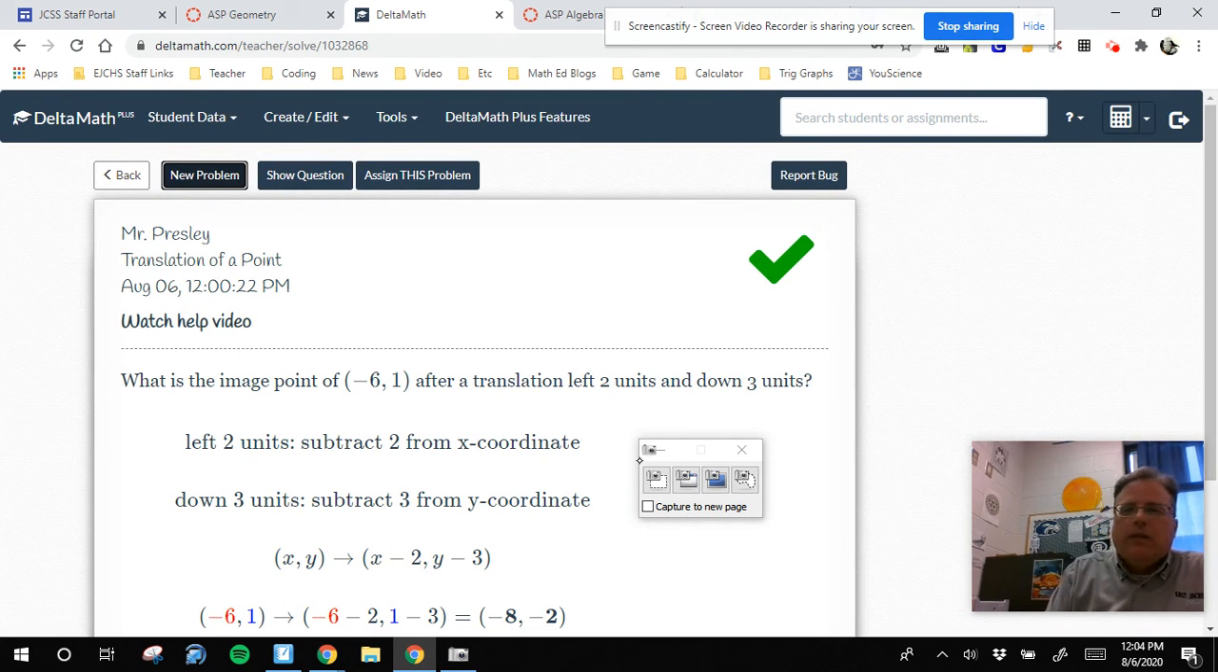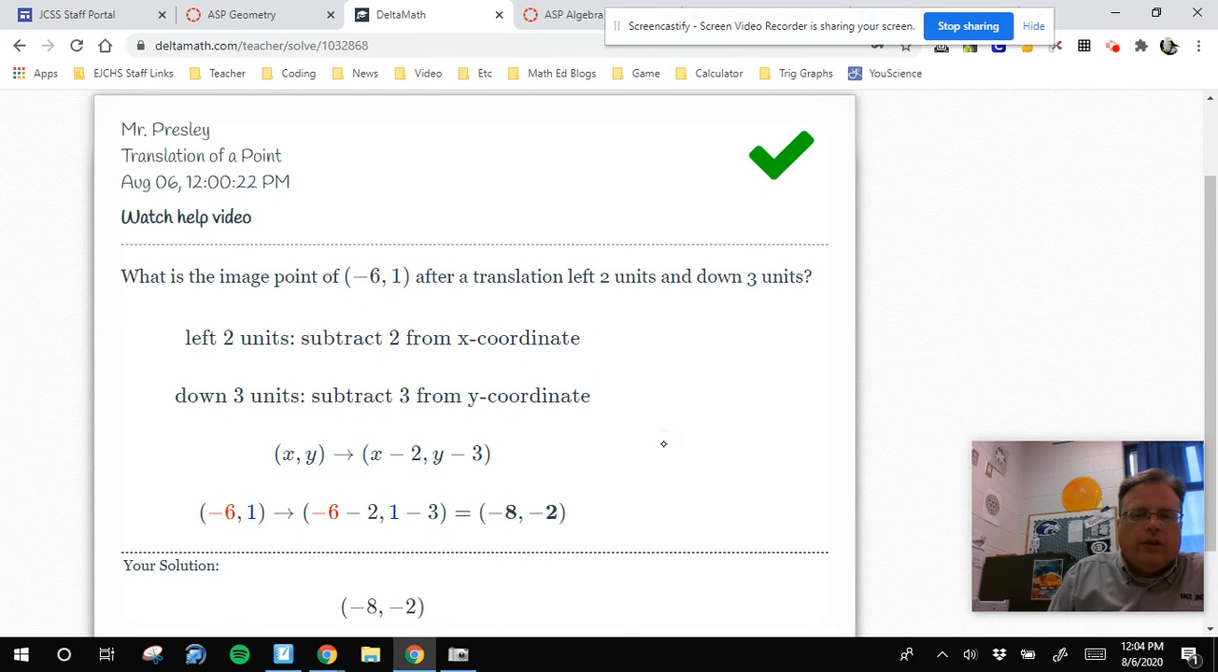I'm so happy. Now, what they do is they show you in their own language. See how they said subtract from X, subtract from Y? They showed it as a formula, and so you can use a formula to do this. X subtract 2, Y subtract 3. All we're doing is taking the first coordinate and subtracting 2 to get -8. Then we're taking the second coordinate, 1 there in blue, and 1 subtract 3 gives -2. Okay, so that's how we translate a point.